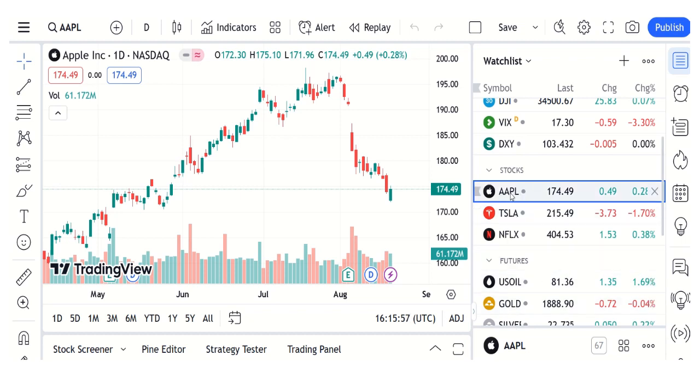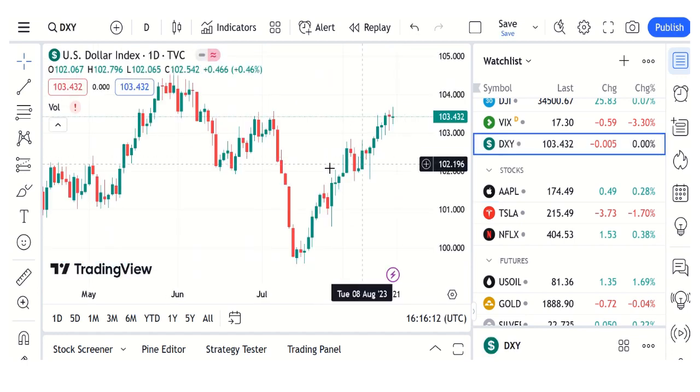And because it's the ticker currently highlighted, that's the chart that shows up in the chart frame. You can change that at will. You click on any ticker in your watch list and it will automatically change the chart on the left.